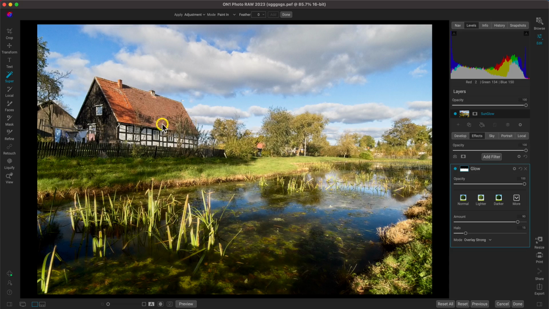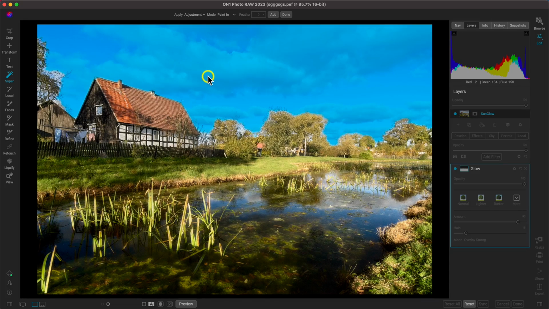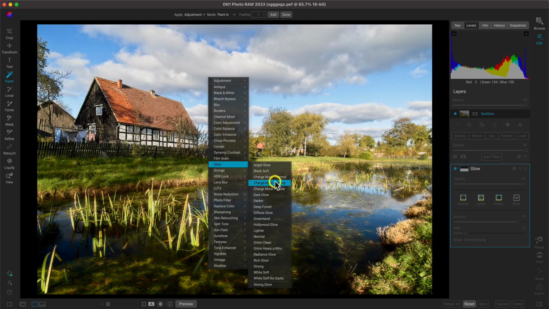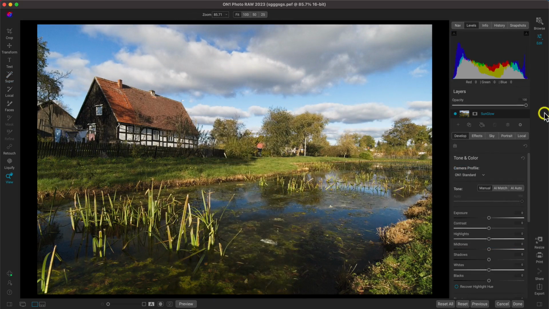While in ON1 Photo RAW 2023, you can easily create a sunny glow anywhere in your photograph just by clicking and creating. Inside of Photo RAW, let's add in a sunny glow into the water and the grass next to it in this scene. Then we can modify the sky and the building here independently as well.